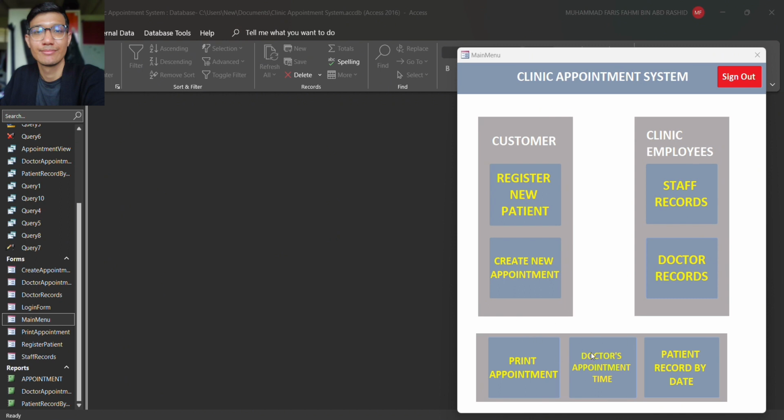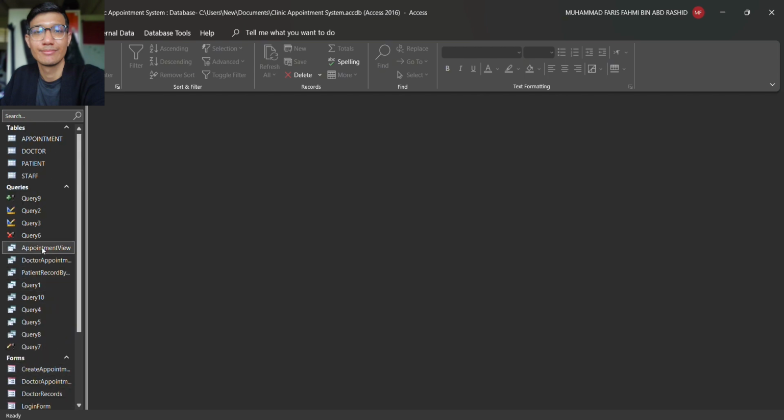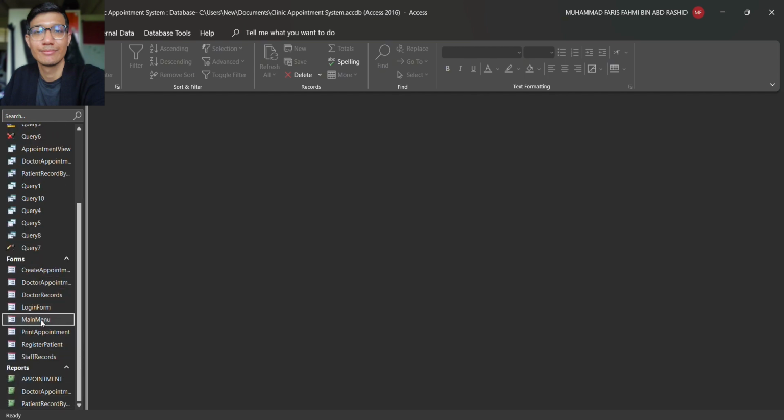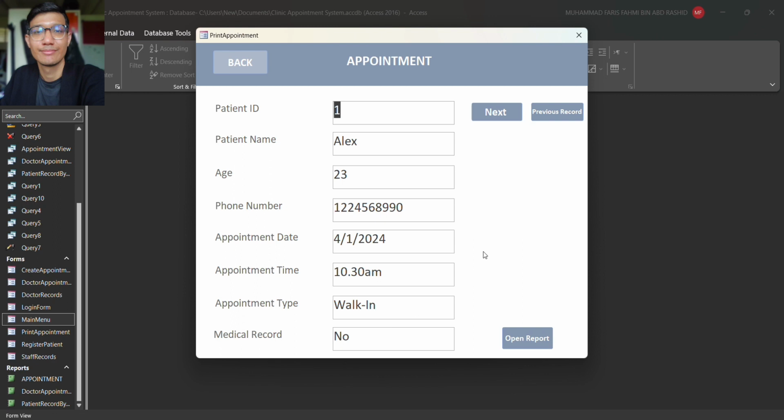Actually, these three buttons are related to forms/reports based on query. These three are the reports and these three are the query. So let's open it back. And right now, let's try the first button, which is print appointment. The print appointment function is to print the registered appointment.